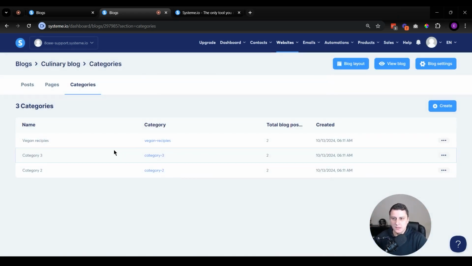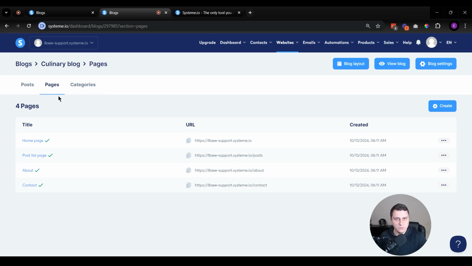So let's go back. You create as many categories as you want. Every time you create a blog post, you can put it under categories, attach it to one or several, and then have them lined up on your website as well. Here's a page for all the vegan recipes, that would be one category. You can create another page for vegetarian recipes, keto recipes, whatever. So categories give you that flexibility.